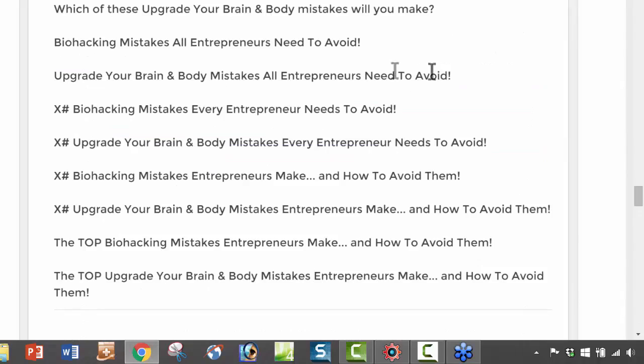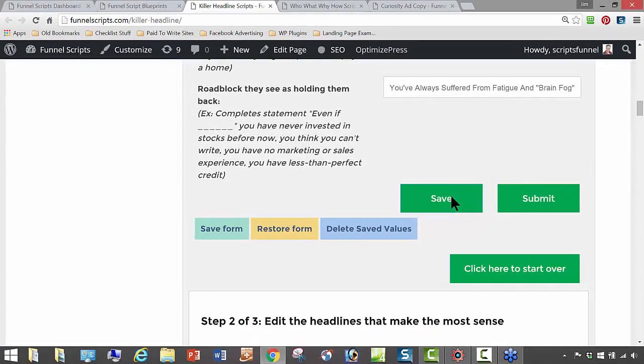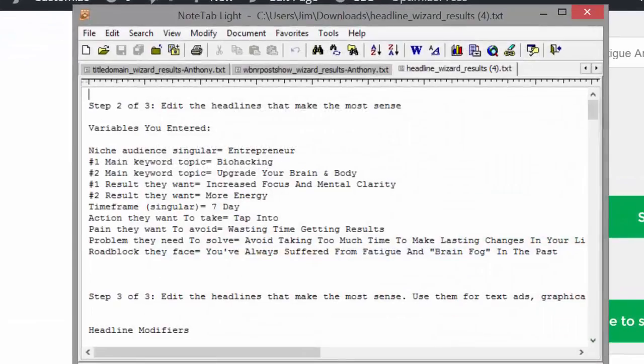And the cool thing that he can do right now is you can also just click the save button here and it'll download them as a text file so that you just have them right there. Again, you can copy and paste them and use them however you like.